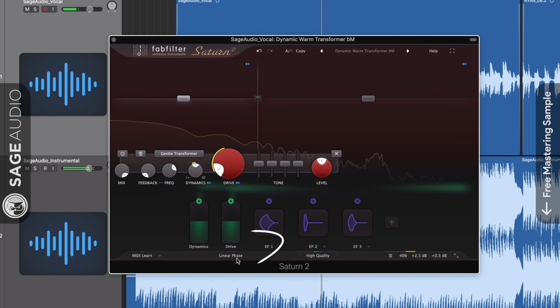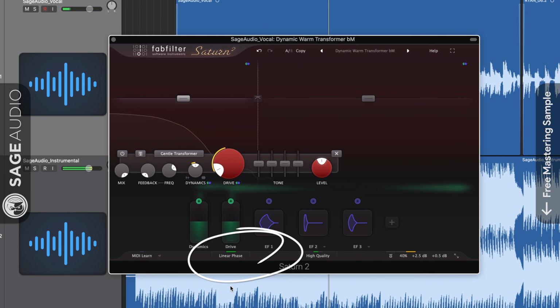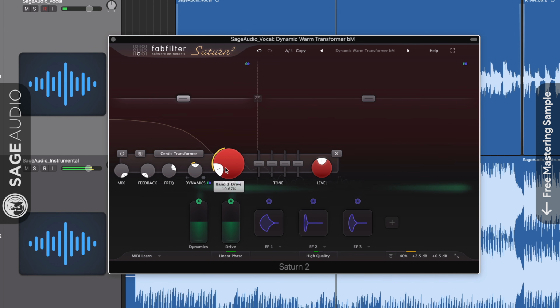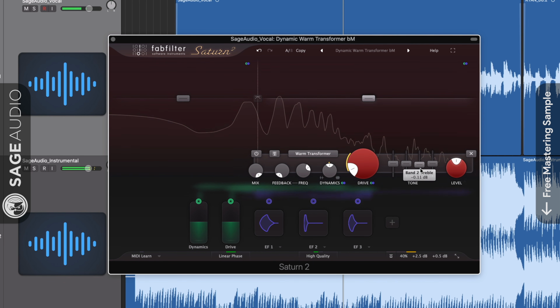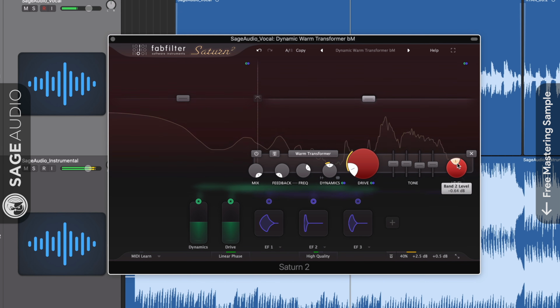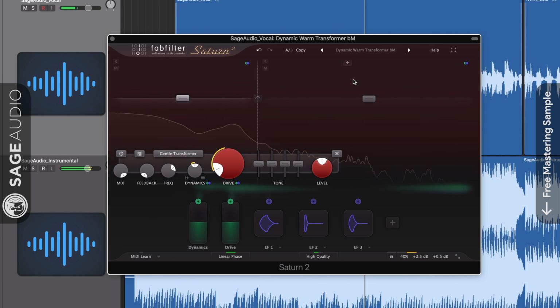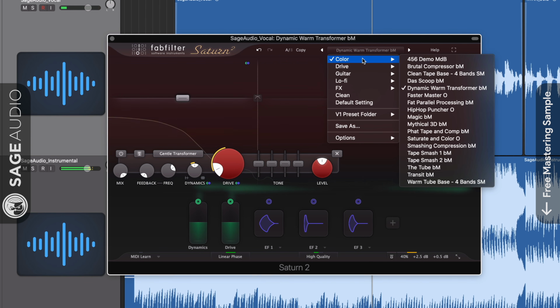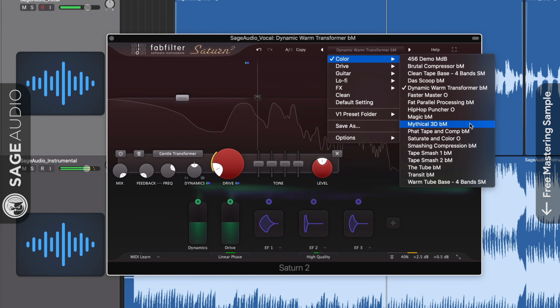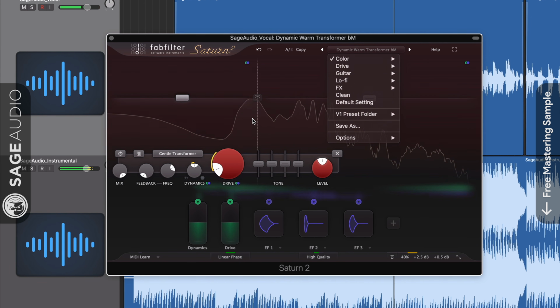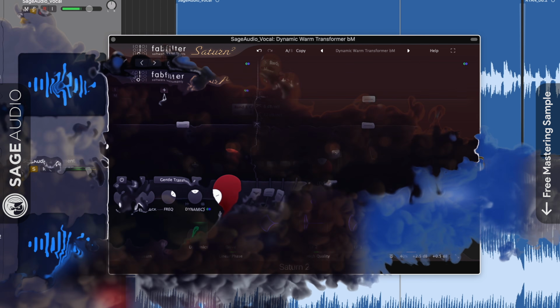From there, I'll enable linear phase for a smoother sound and make other small changes like adjusting the high frequencies to better suit the mix. Although this is a great preset that employs sophisticated and dynamic analog emulation, there are other presets that will work well here. The Tube and Mythical 3D are some additional great options. Just be sure to make changes where needed. Let's take a listen to it.